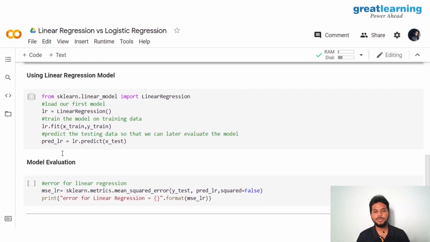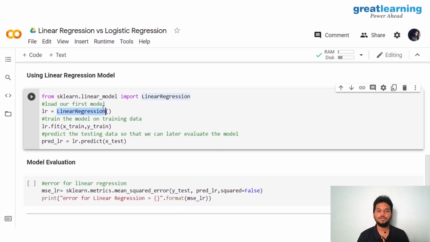Here we are trying to use a linear regression model. So first, to load the model, LR equal to LinearRegression is the function that we're going to use, because we have to import LinearRegression from our scikit-learn library for this purpose. The next thing is we are going to give it the training values so that it can train, it can understand what is going on with the data.